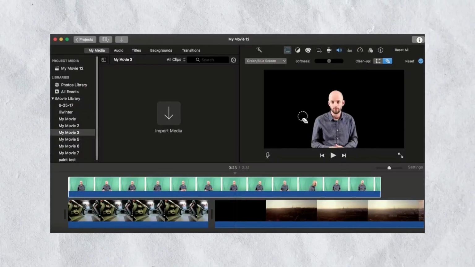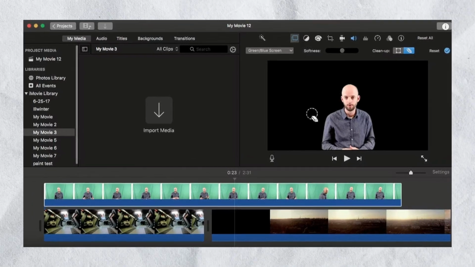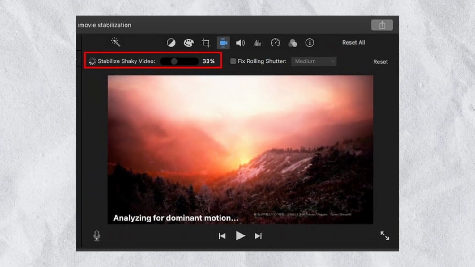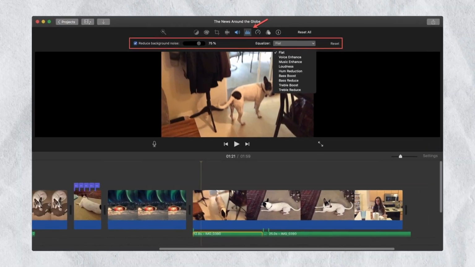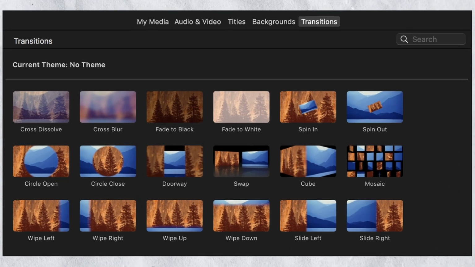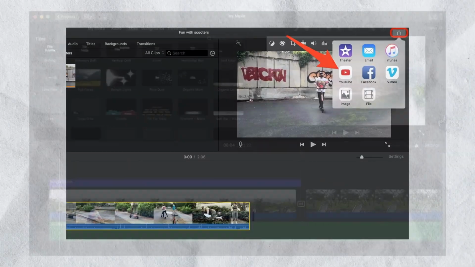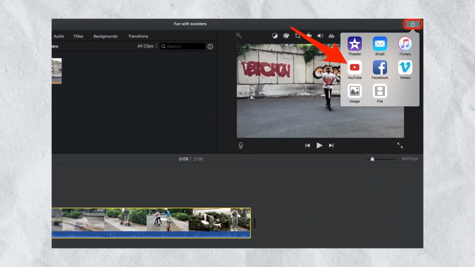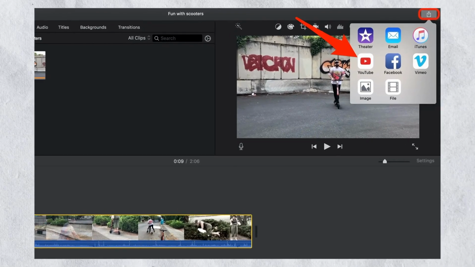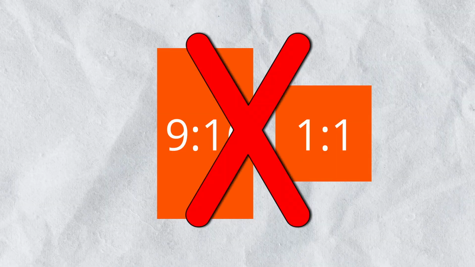iMovie includes key features such as chroma keying, video stabilization, noise reduction, attractive transitions, and graphics. It also supports exporting to YouTube and Facebook, although there's no in-app integration. However, it only supports the 16:9 format, with no option for vertical or square ratios.